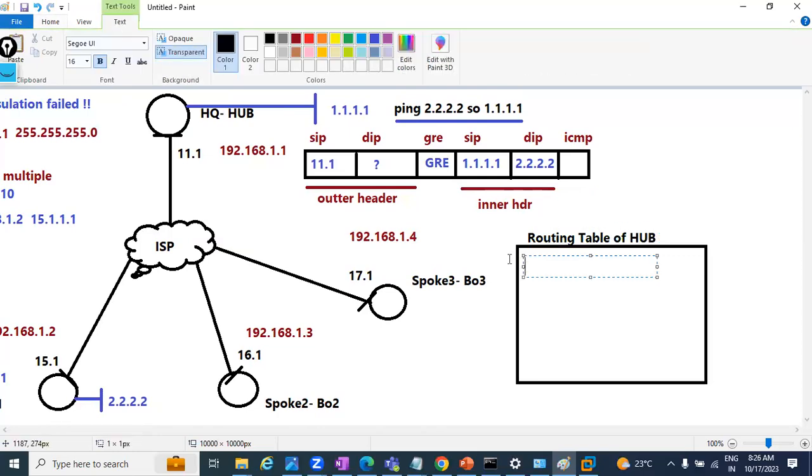How would the entries be there? First of all, directly connected, which network? 11.1.1.0/24, which interface, let's consider Z0. Then we have 1.1.1.0/24, connected via loopback 0. Then we have one more directly connected, 192.168.1.0/24, which interface, tunnel interface 0.